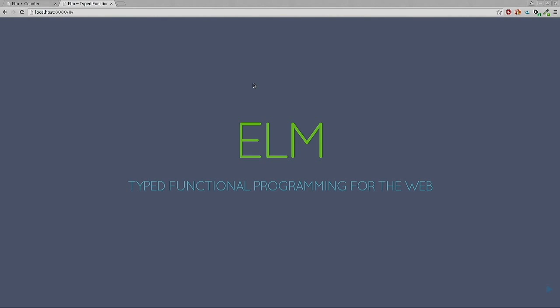So I'm going to talk to you guys about the Elm functional programming language. It's typed functional programming for the web. So Elm is a language that is kind of looking to compete with JavaScript. It's a language that compiles down to JavaScript, HTML, and CSS. And it's looking to be kind of the next big language for the web. The goal of the Elm language is to bring approachability to functional languages and bring maintainability to JavaScript applications.